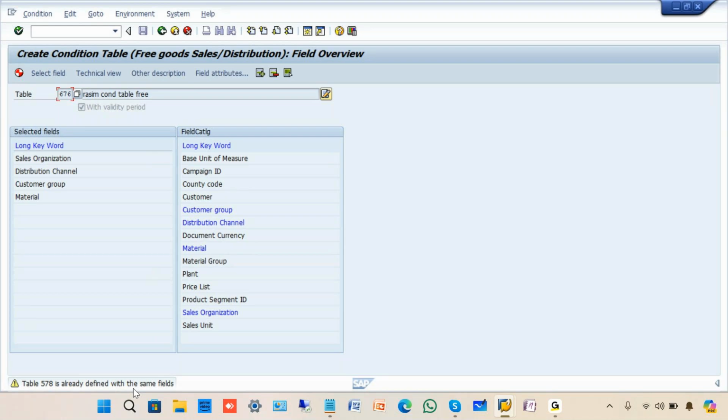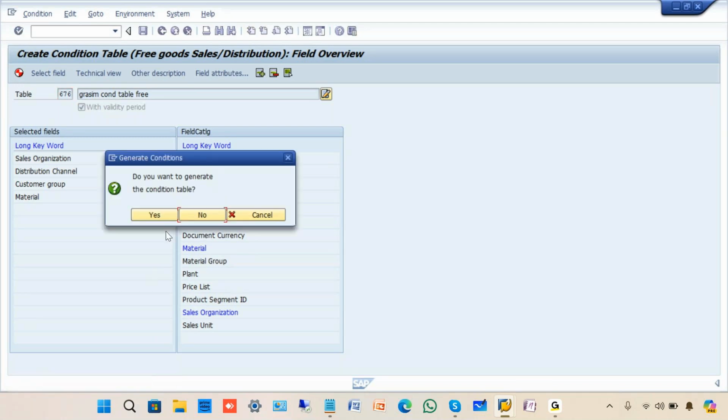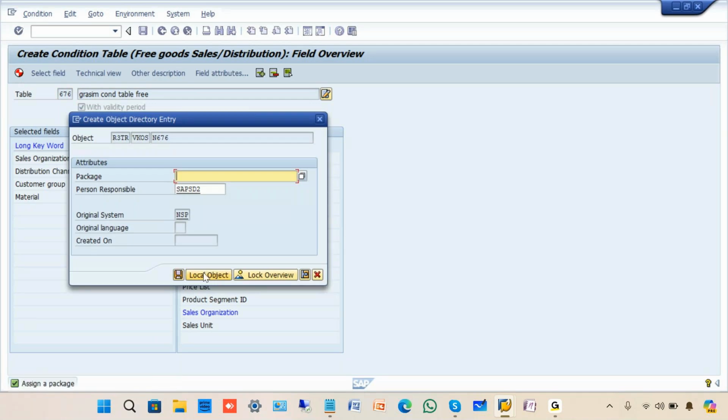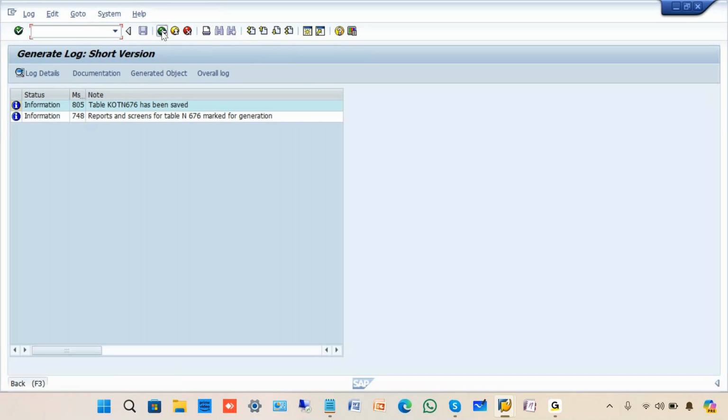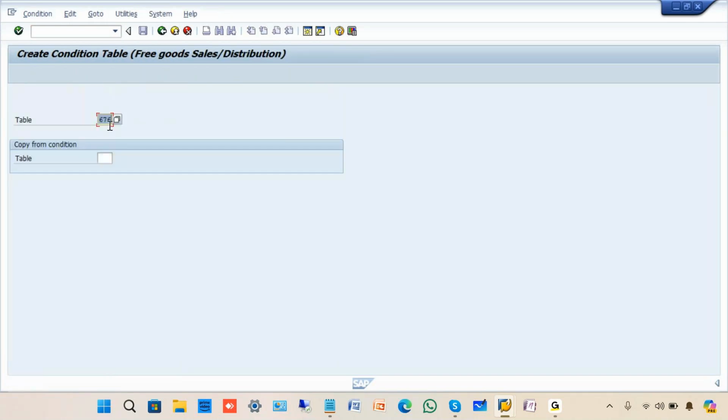Okay, so it is there, which is made by some among like you and me. It is not a standard, so ignore. Generate and say yes. I'm making 676 for our purpose.